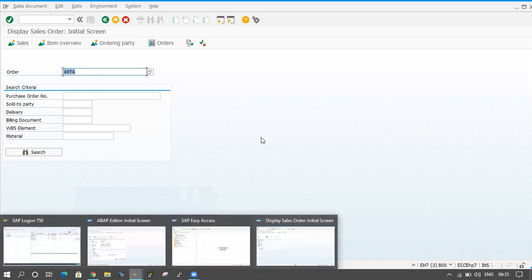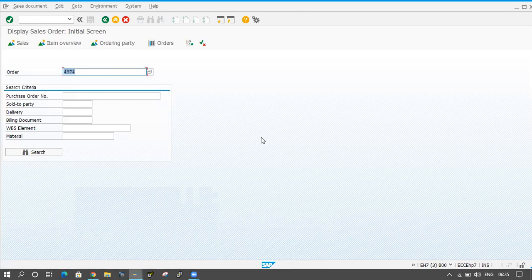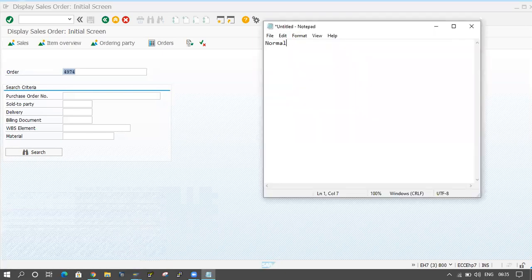This is module pool programming. What is the difference between module pool programming and normal programming, that is, an executable program and a module pool program? In both cases, we have to write the ABAP code only. If you execute a program directly in SE38, it will execute.